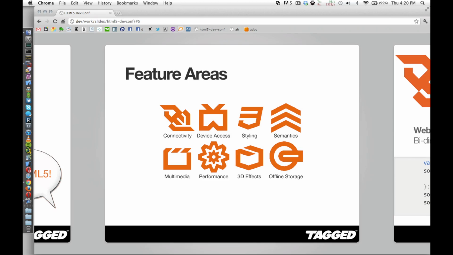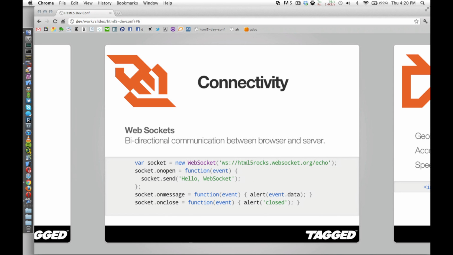So feature areas, these are the 8 different feature areas that the W3 specifies. And I'm just going to go through each one of them, talk a little bit about why they're included and what technology sort of embodies each feature within the spec. So first up is connectivity. And HTML5's offering in terms of connectivity is a technology called WebSockets.